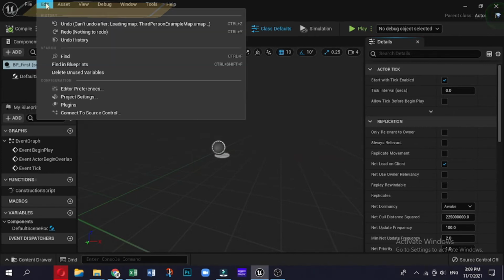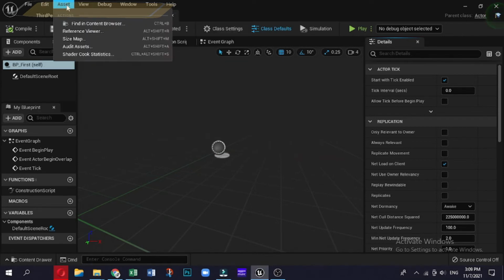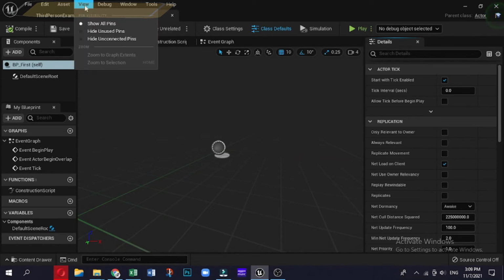It can undo, redo, and modify history. You can also search for something in your Blueprint or change the editor settings in Preferences. Third is Asset. Go here to open the Content Browser or to check the reference viewer of any of your assets. Fourth is View. View preferences can be set by this menu. Change the pin visibility or set the zoom.